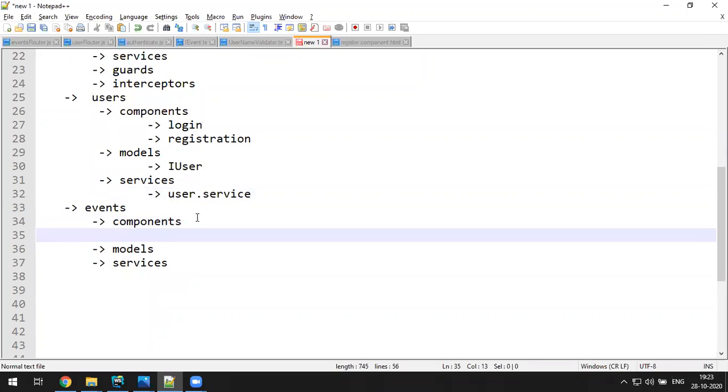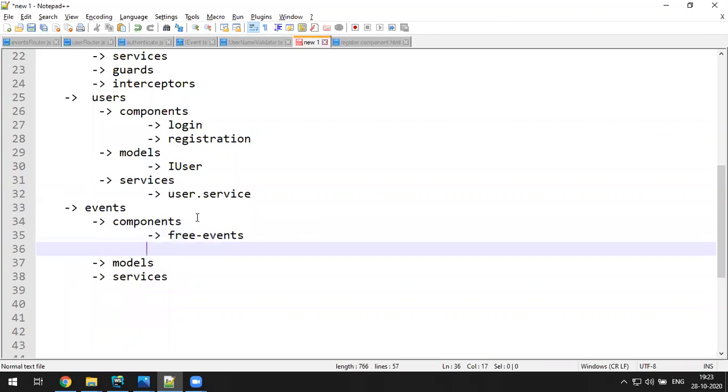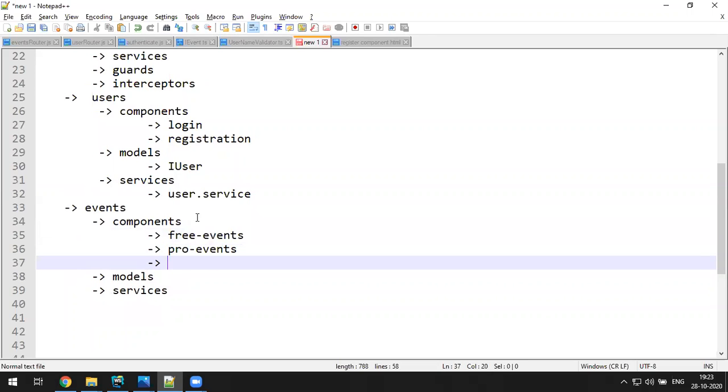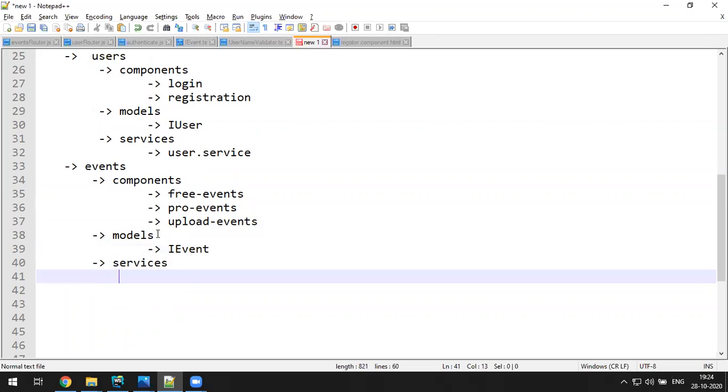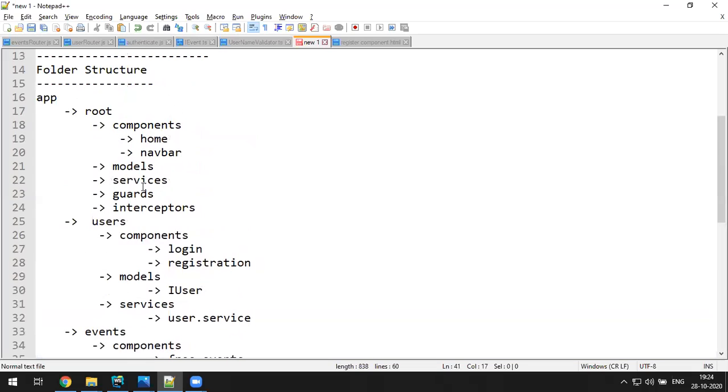Events components, we have three components: free-events, pro-events, and also upload-events. Okay, and models, we have only one, that is IEvent, which represents all the events. And services, we have event.service. Okay, so this is your folder structure.